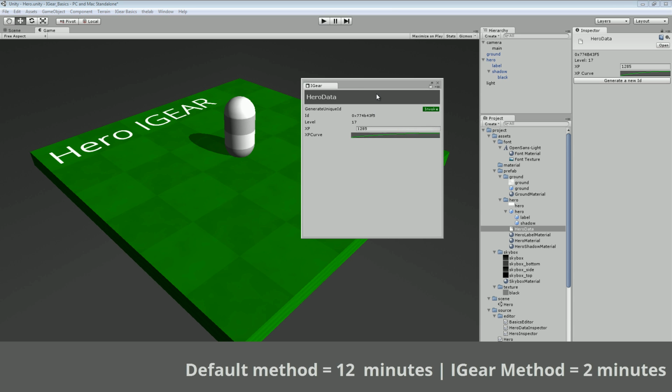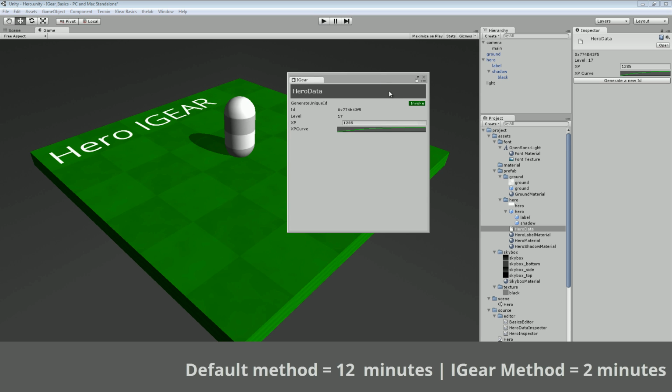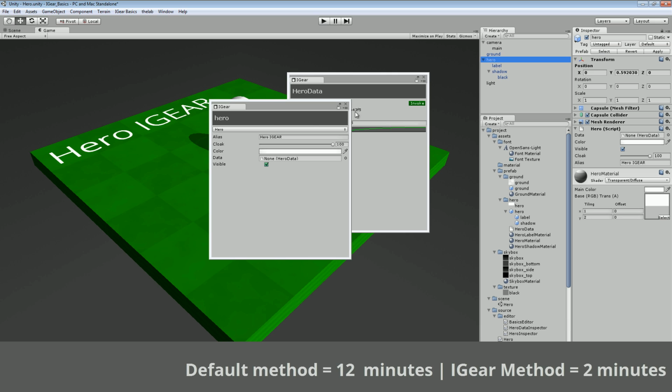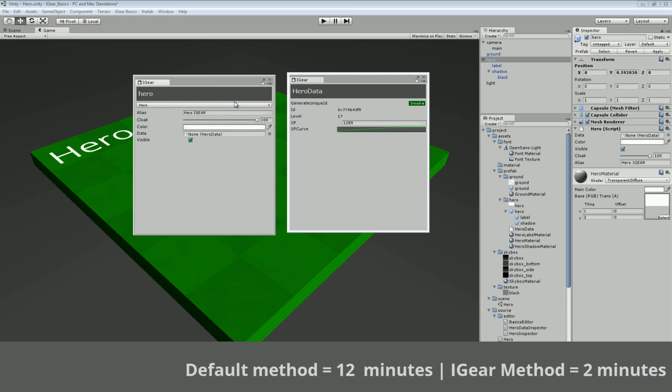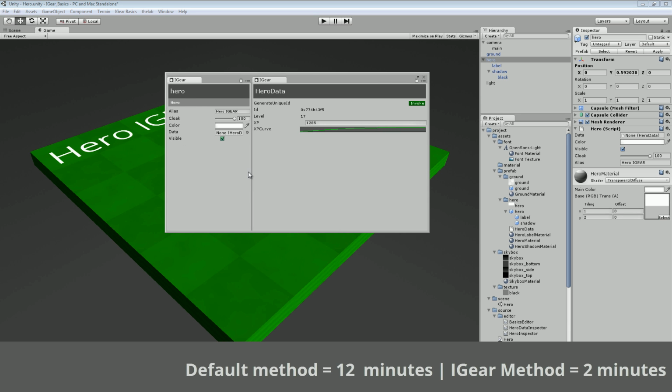Then if we want to work with simultaneous inspectors, we just need to lock in the lock icon here, and then go here and open another one and select the next element. We can combine different inspectors and make a more complex workspace.